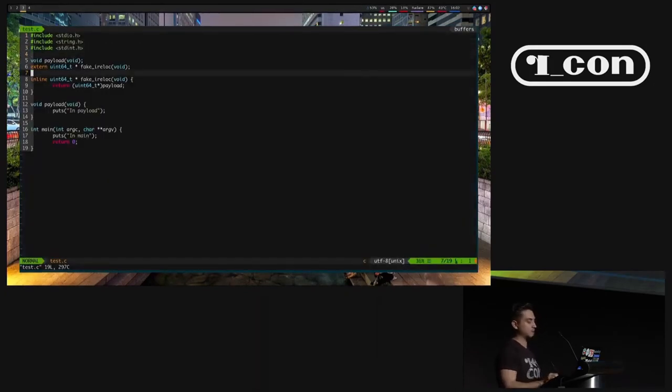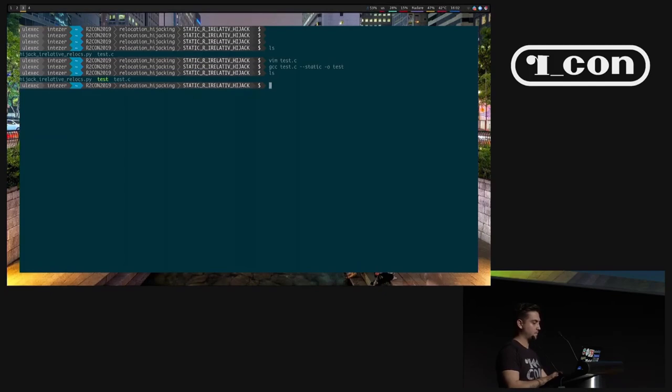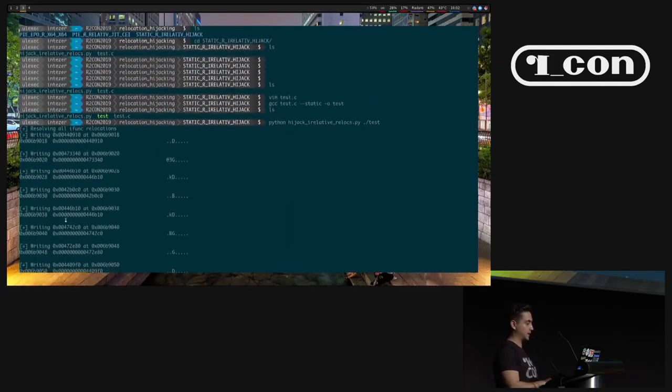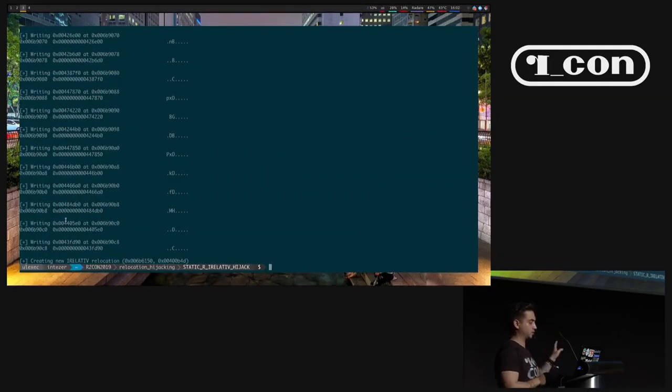So here it has the same format as the one before. The only thing is that we have a fake iFunc function that returns the address of the payload, okay? The payload function. So here we can run the Python script that I showed you before with Rodara. What it basically does is resolve each relocation on disk. So now all of the relocation table is free to tamper.